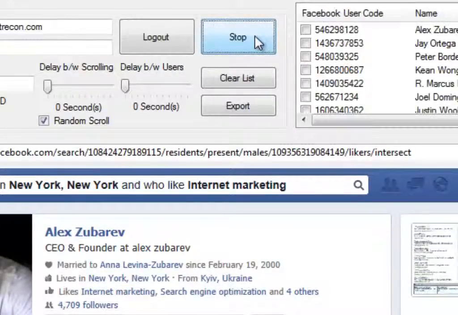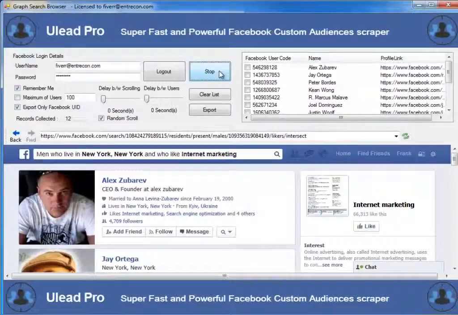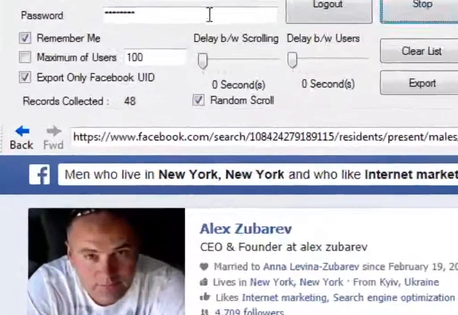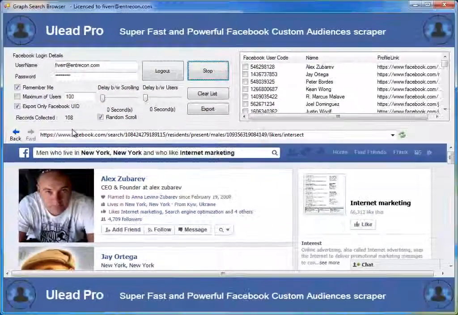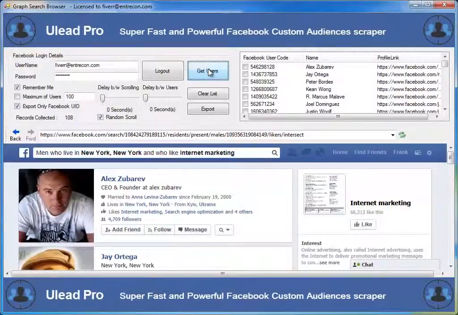What this will do is start going through the list based on our graph search and start bringing back users. You'll see that it's slowly growing the list here, and it shows me the number of records created. Currently I have 48, it's up to 60, and it's going to keep going through, grabbing all of these individuals so that we can create our custom list. Now, it looks like we're up over 100. I'm going to go ahead and stop this just for the purpose of the demonstration.